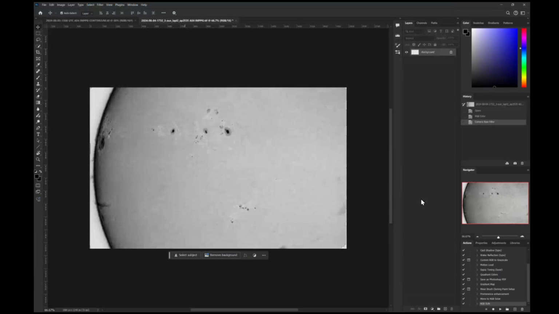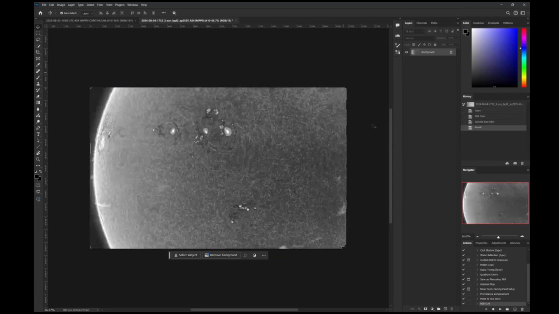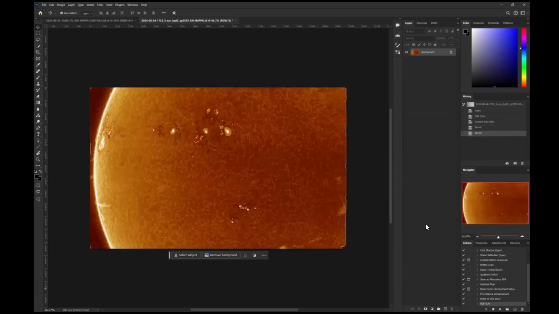Right, so we've gone from that to that. And we're nearly there, really. So it's just a matter of colouring it in. Or if we want to do it as an inverted image, and then colour it in. It's just a matter of personal taste, whether you like black sunspots or white sunspots, depending on how you want your background to show.